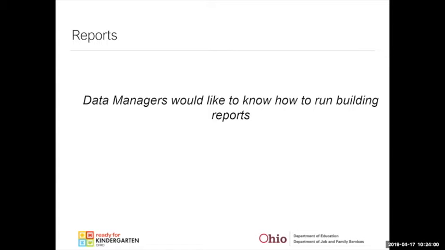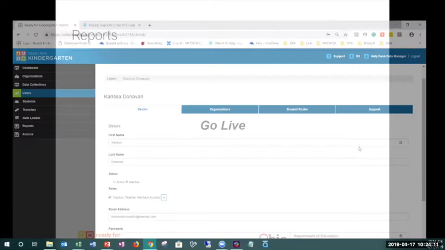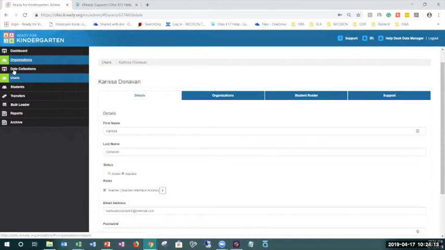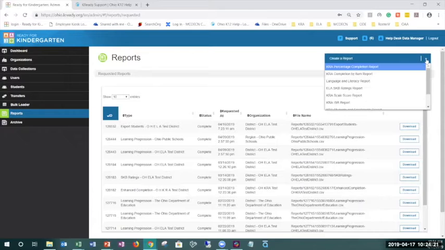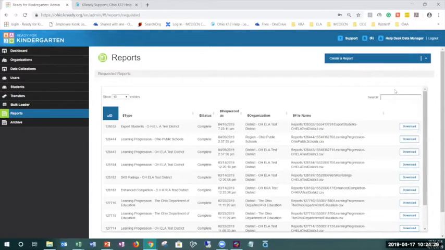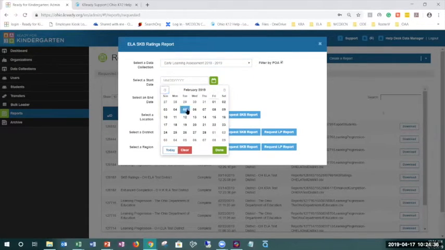Data managers wanted to know a little more on how to run building reports for the early learning assessment. And for here, I am going to go live and show you how to run those reports. So back to the KReady system, you want to go to your reports tab. You want to create a report, so use the drop-down arrow. First report we're going to do is the ELA SKB ratings report. You're going to select your data collection. You're going to select your start and end date.